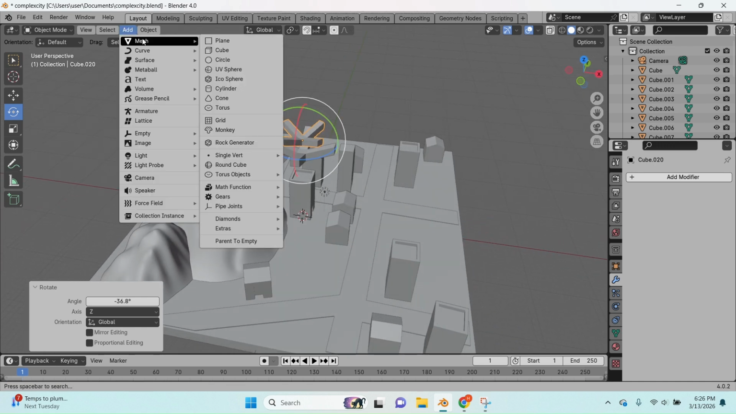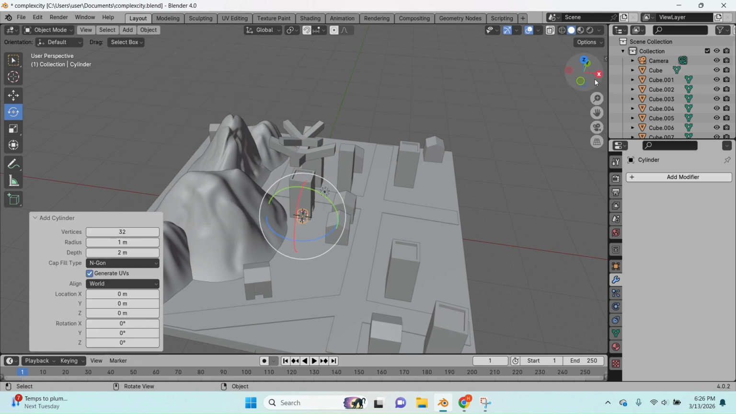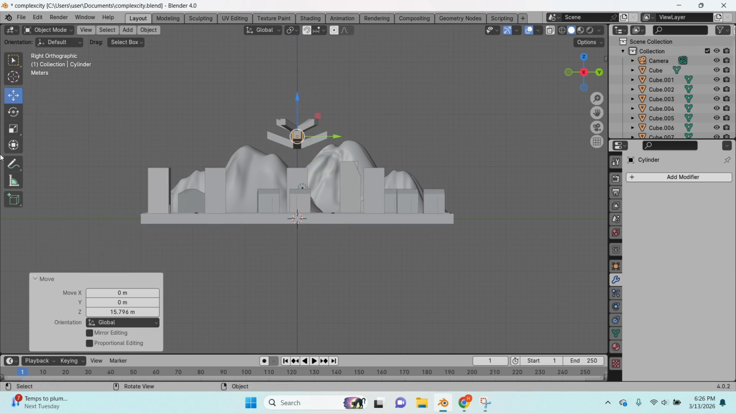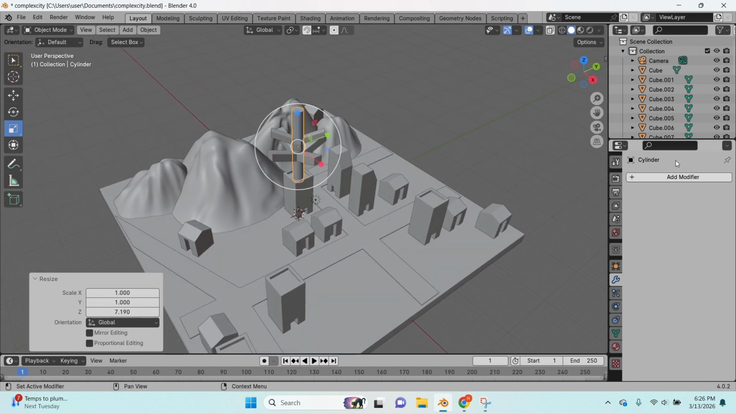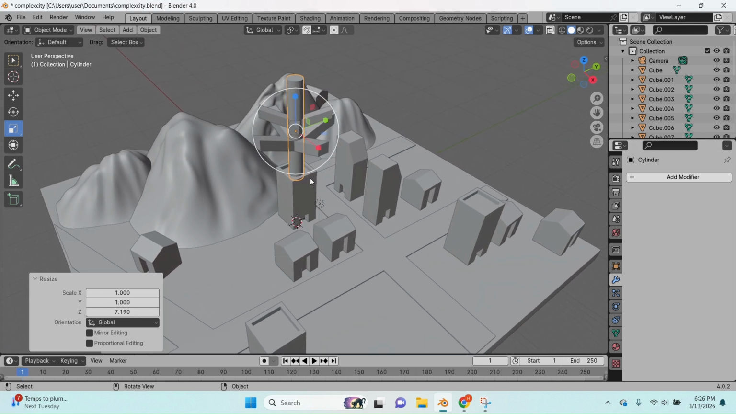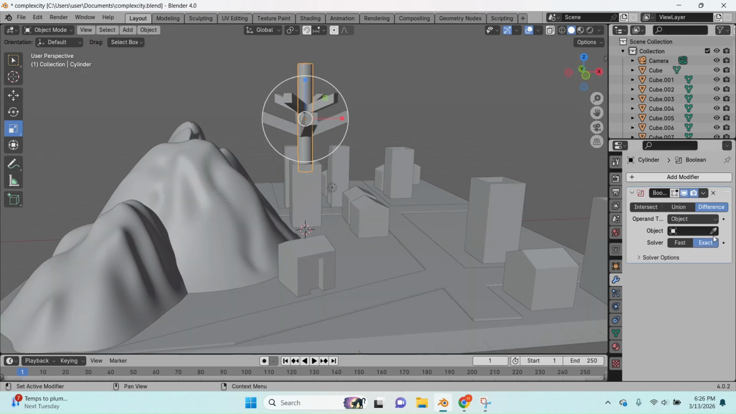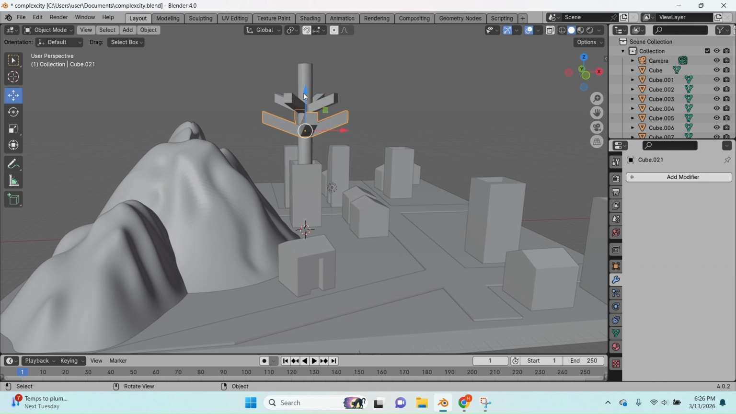I'm gonna add a trunk. So, cylinder. Now I'm going to add these on. Generate a boolean union. I'm gonna select that guy. Apply. Pull that downwards a little bit.